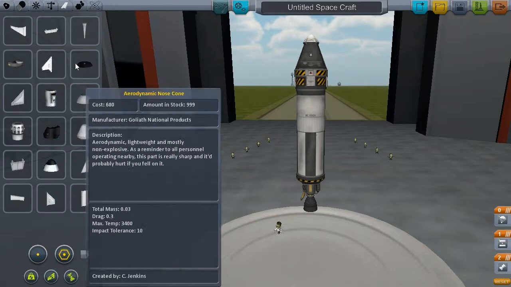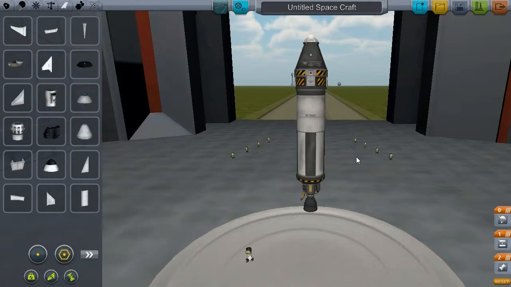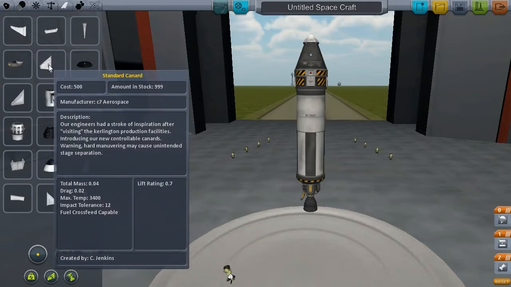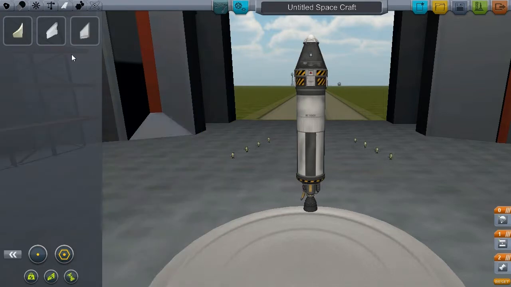If we used, for example, a canard, it would create lift in a certain direction because it's a wing. It's got a camber. And if you have all of your wings lifting in a certain direction, it's going to cause your ship to spin, and we don't want that. We just want to go straight, so we're going to put on a winglet.